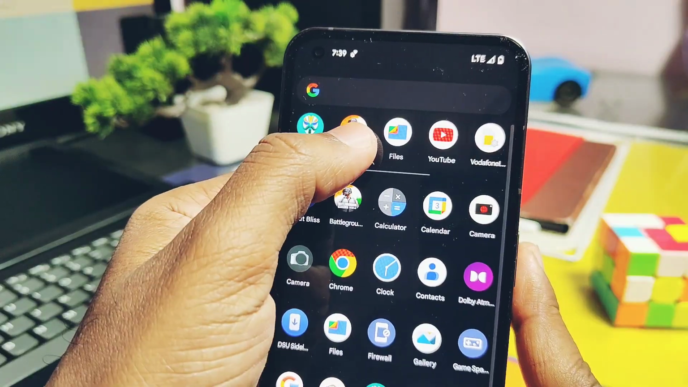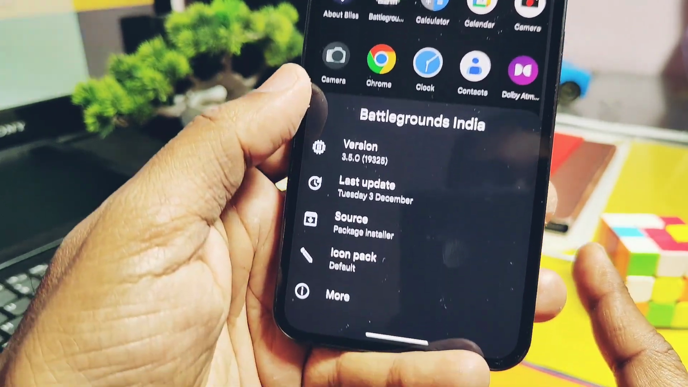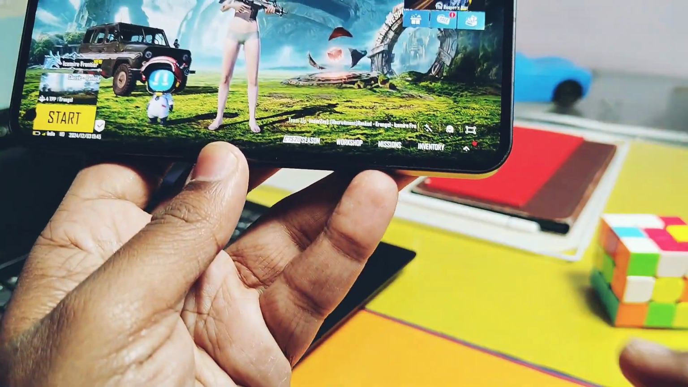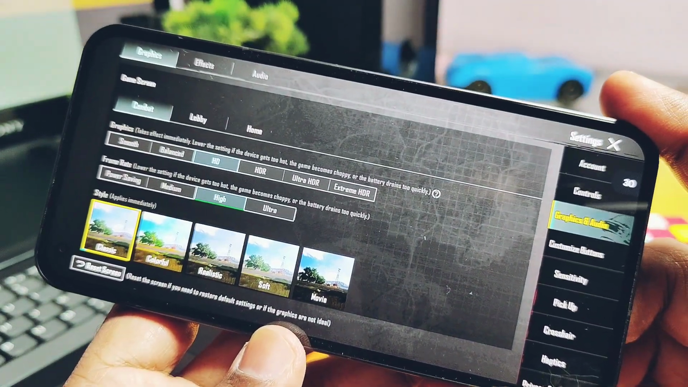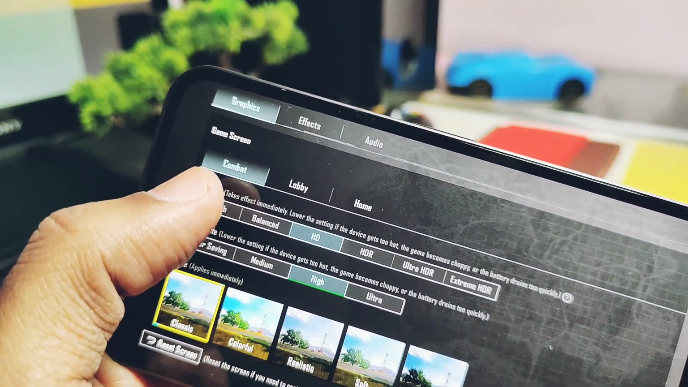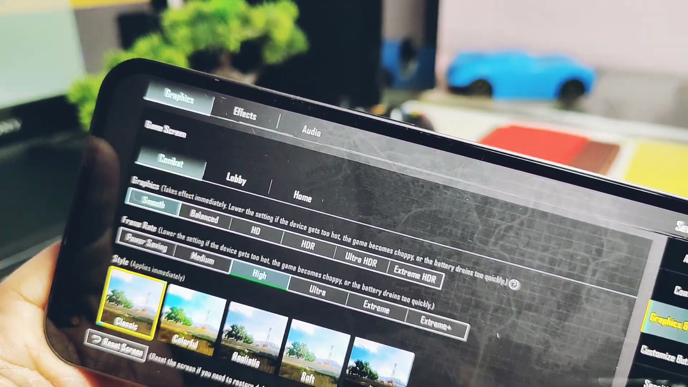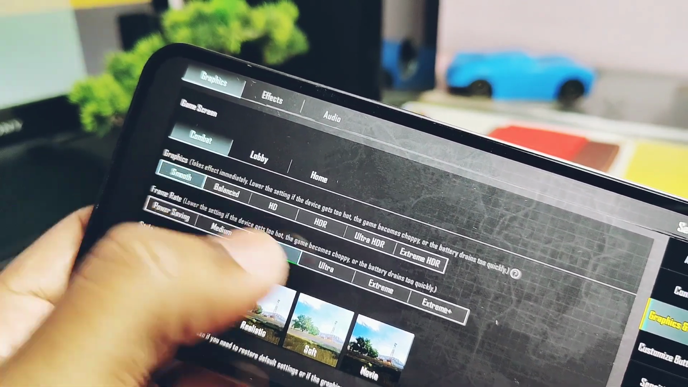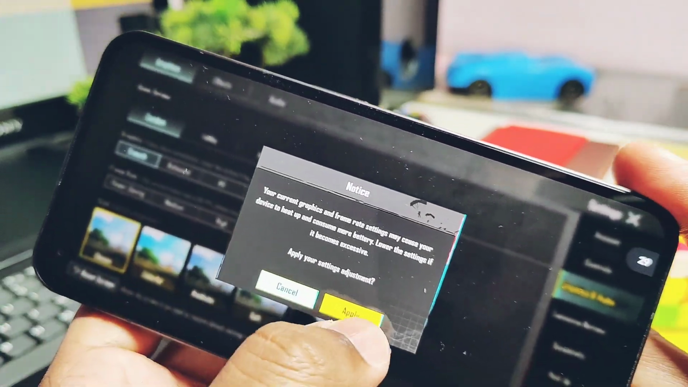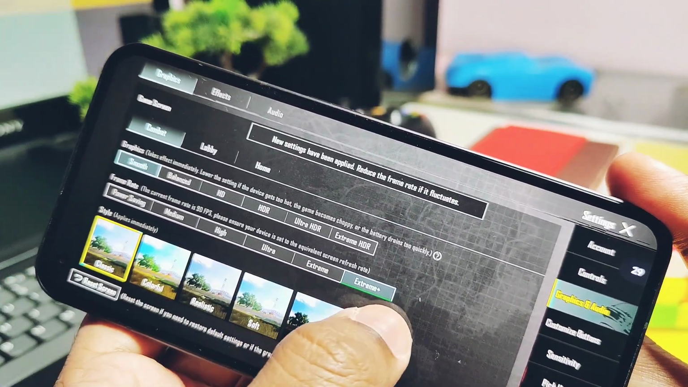I am using the latest Bgmi 3.5 version. Open the application, then go to the graphics setting. Here if the mod got successfully applied, you will see your graphics setting with the extreme plus FPS. But for me, it's only available for the smooth graphics setting. So I will choose the smooth and the extreme plus FPS setting. That's it, now start to play your game.